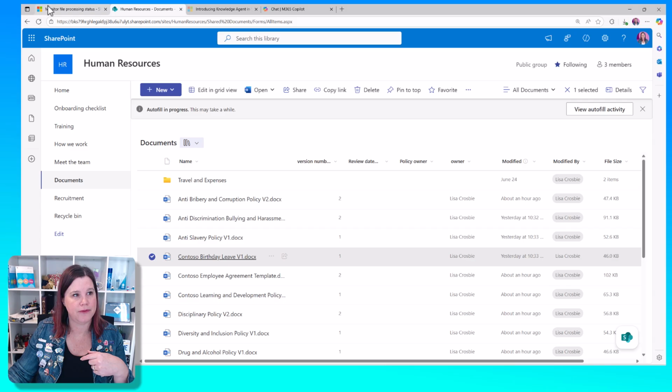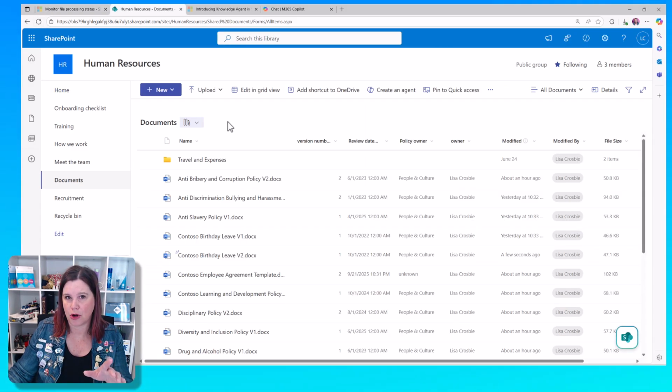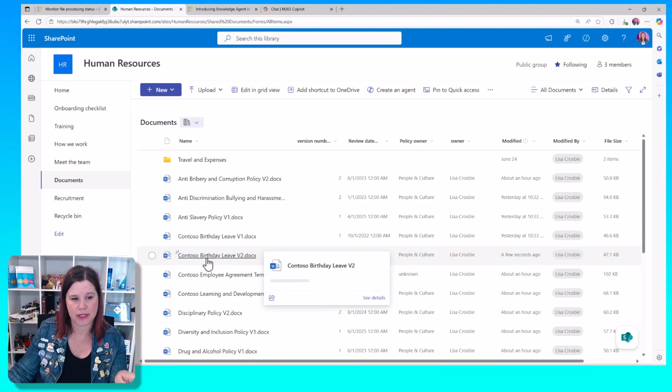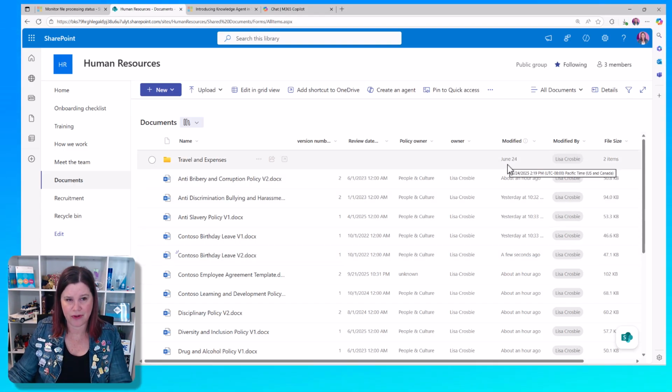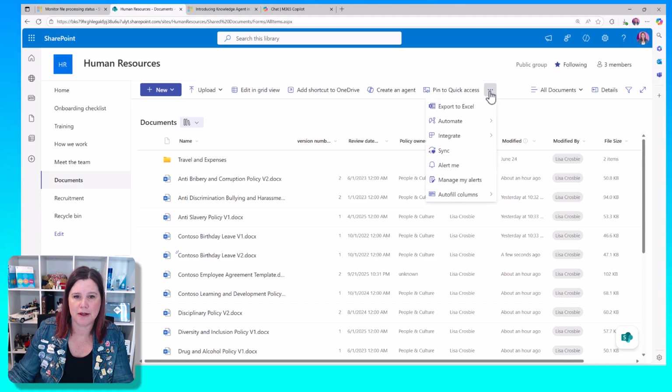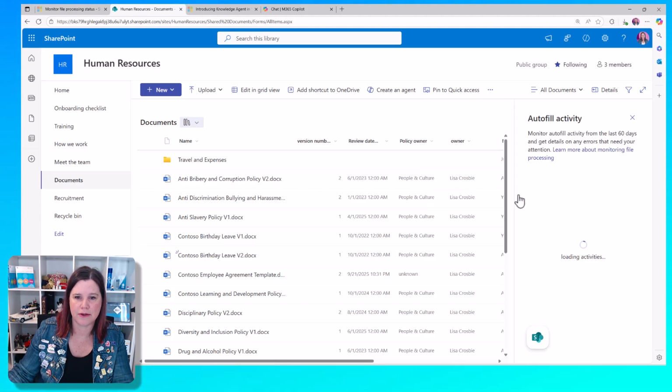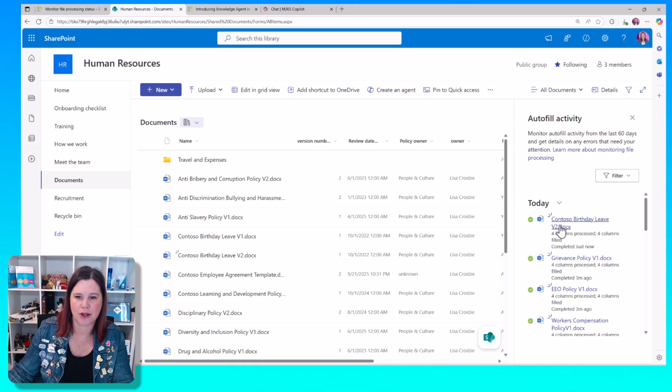Now what will happen if I refresh this, the version number column was already in there. Oh, you'll see now actually my policy owner and review date columns have actually been added in there. So that's good. My version number column was already in there from before I made this video. So now I've got Contoso birthday leave V2, but because I've done a save as a previous file, it's picked up the same metadata that I had before, but it will update it. And it takes between 5 and 10 minutes or so. But if I come in here and say autofill columns view recent activity, you can see what's going on. So it actually has sort of taken that in and processed those columns.